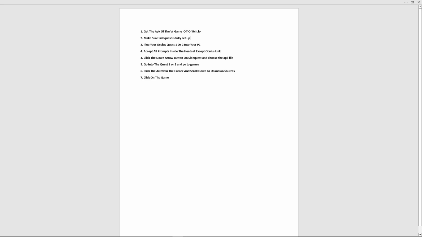Plug your Oculus Quest 1 or 2 into your PC using a compatible cable. Inside the headset, accept all prompts except for the Oculus Link prompt.